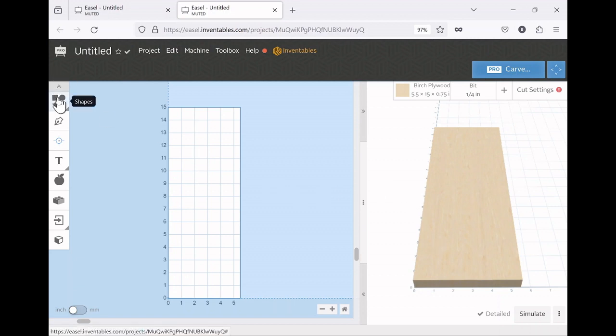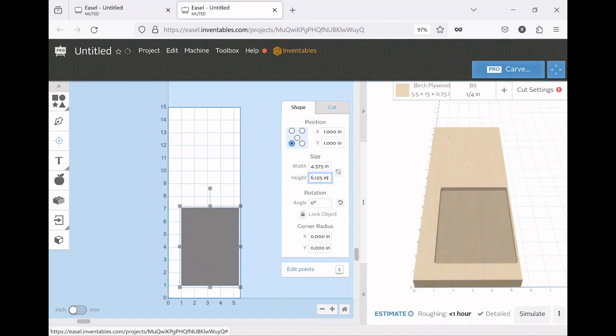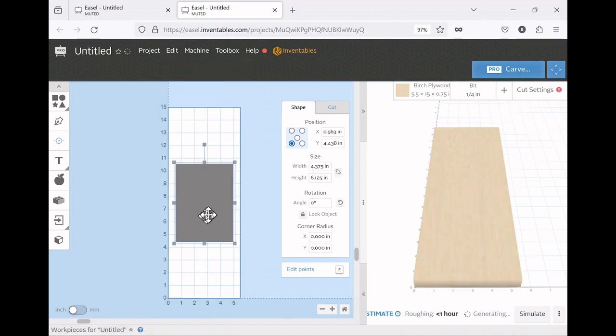So the first thing we need to do is create a rectangle, and this rectangle is going to define the size of the box. The box will be 4 3/8 wide, 4.375, and it will be 6 1/8 high, 6.125. And the first thing we're going to do is edit and center to the material. The reason we do that is it's easier to line up these rectangles when we make this box if everything's centered to the material.